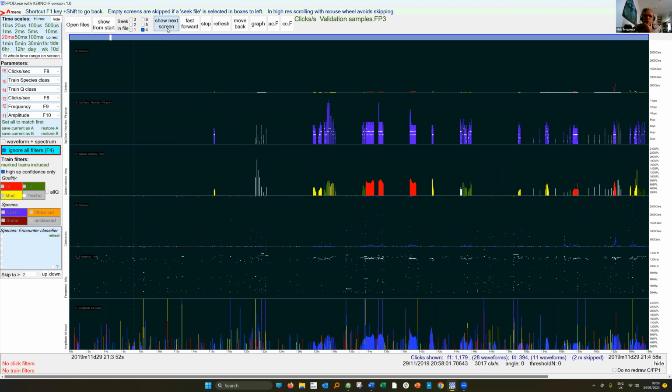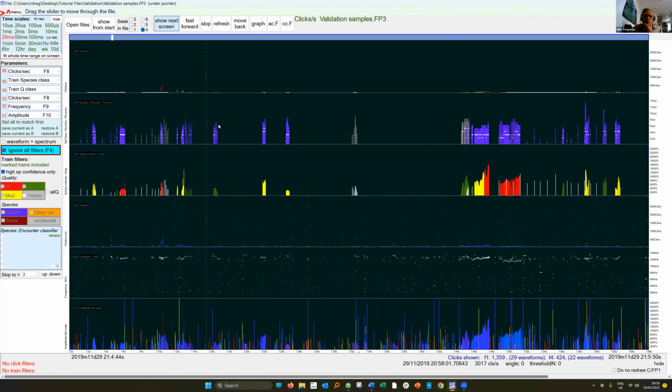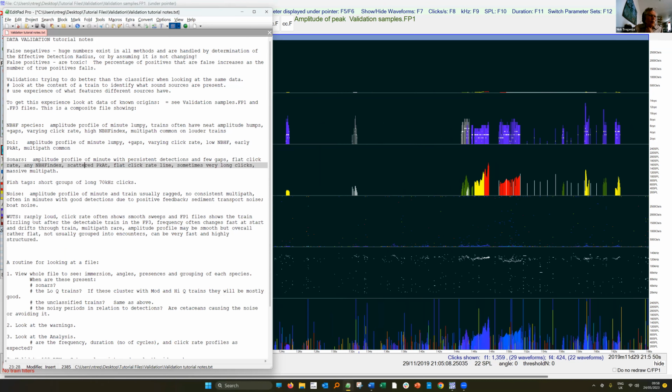Okay, I think I've probably done enough here. I'll just look at the notes. Multipath is rare. It's just worth saying that.